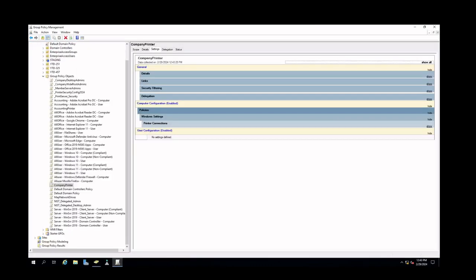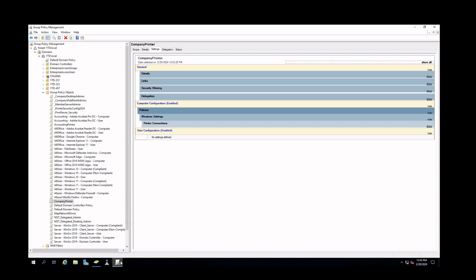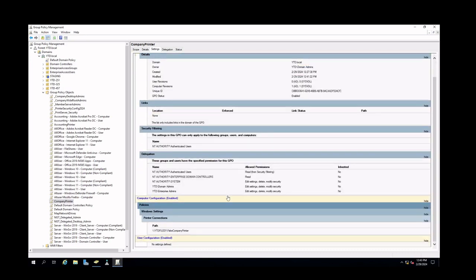Okay, so back on the domain controller. What we're going to do now is look specifically in the group policy manager. So if you're not in group policy management, just open it up and expand your group policy objects and look for the name of the policy you created for your printer. For me, it was just company printer. And if we look on the right, we'll see that now we have our configuration done. The printer's been added. That's the path for the printer. So we now have the ability to deploy this printer as a computer configuration.